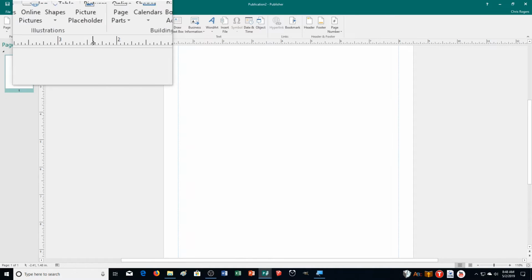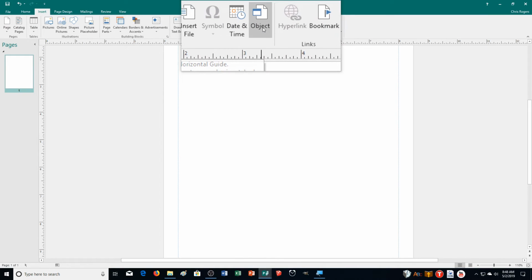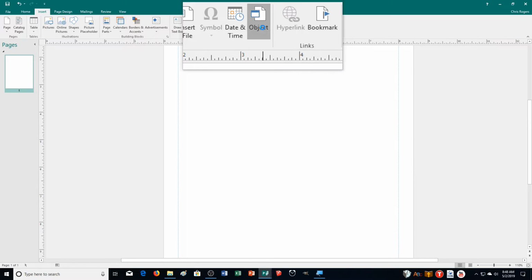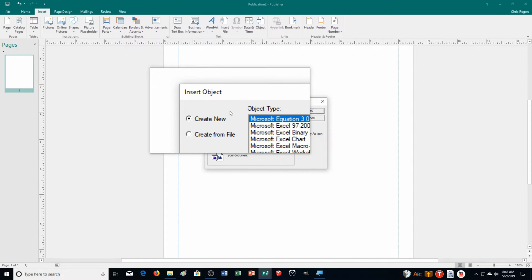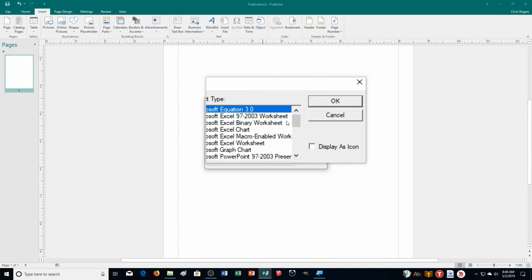So let's go over how to do it first, and then we'll get started with our exercise. Now, if you want to insert an object, you go to the Insert tab, and then of course over here in the text group you can see there's the Object button right here. When you click on it, you're going to see a box that comes up that looks like this. So it says Insert Object.